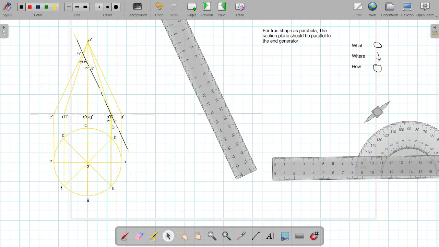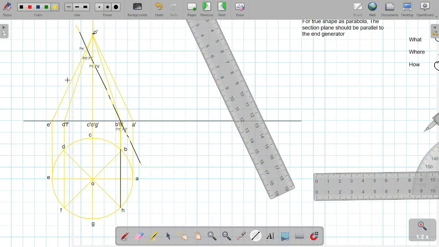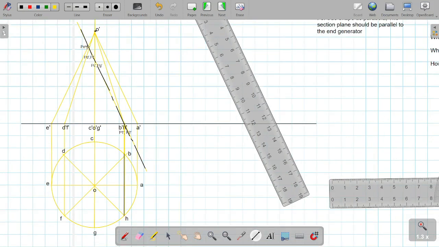Now we have to take all these projections down. From point E, I will take one projector and I will drop it at OE. Then I will take projectors from PD and PF and I will drop it at D and F.